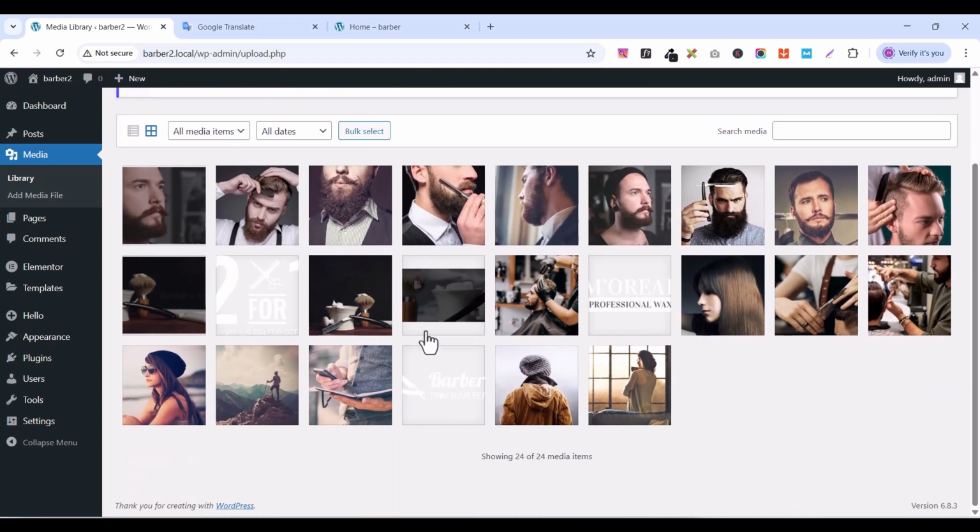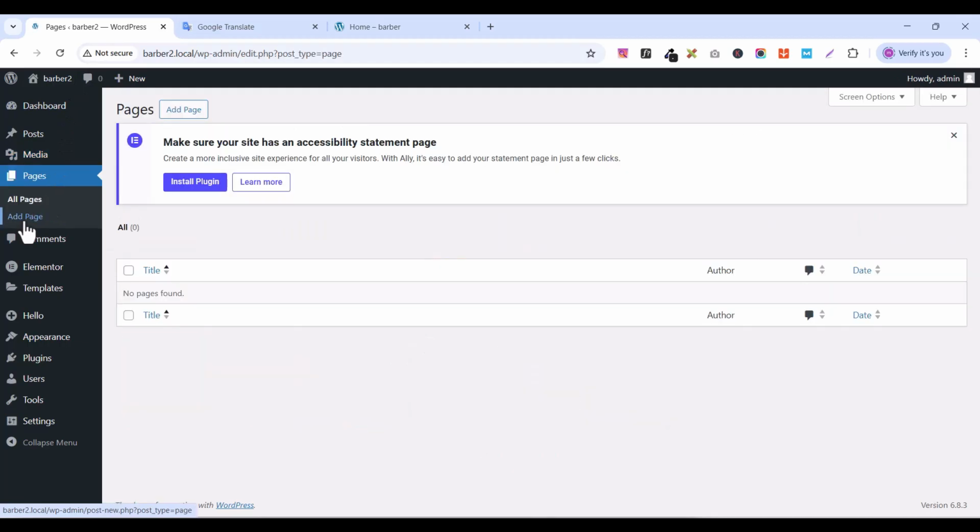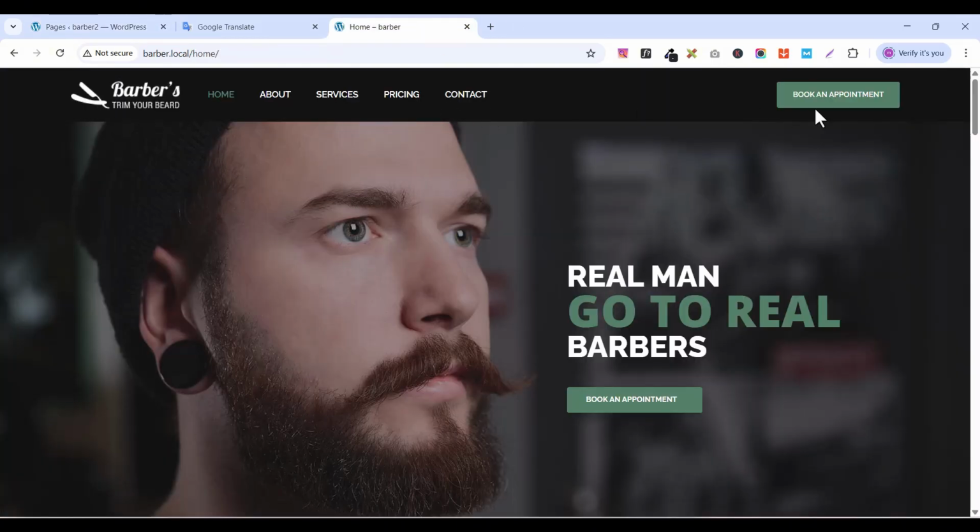So from here, we are going to our pages. And here, as you can see, we don't have any page. So we have to create a page. But before that, we are going to start designing our header section. So what we need is a header template. And we are already in our dashboard. So let's create our header template and start designing our header.